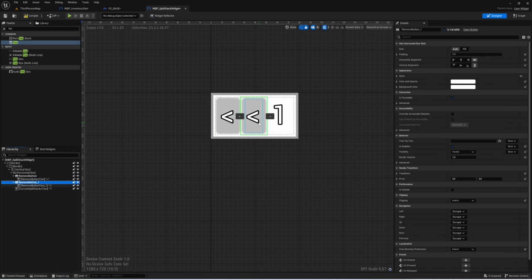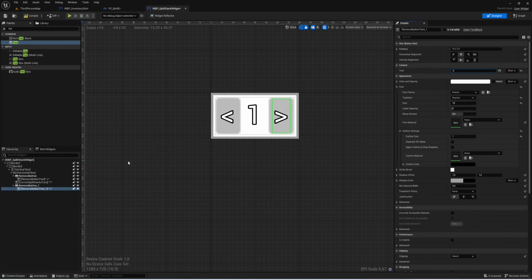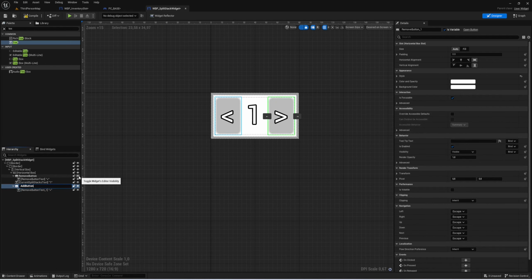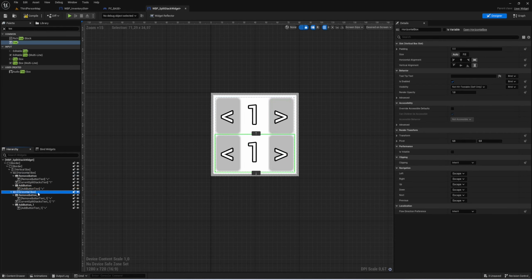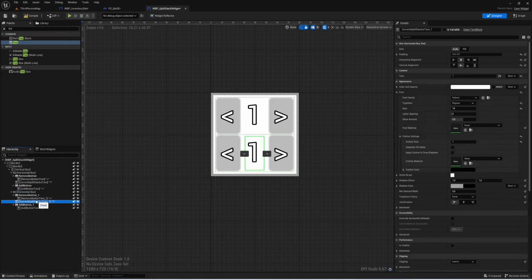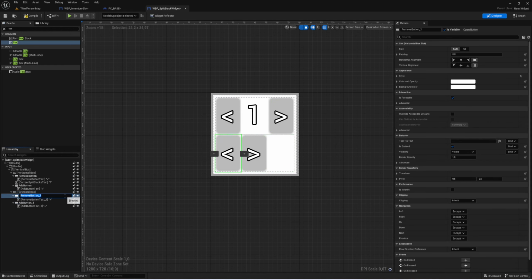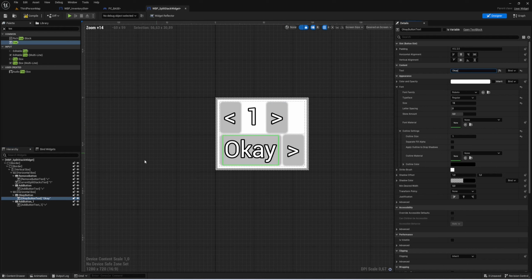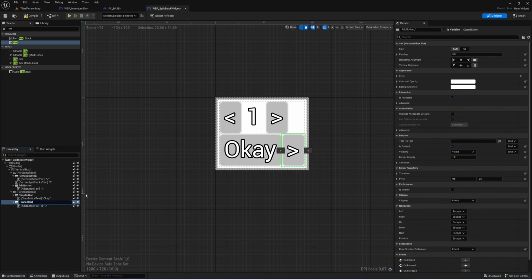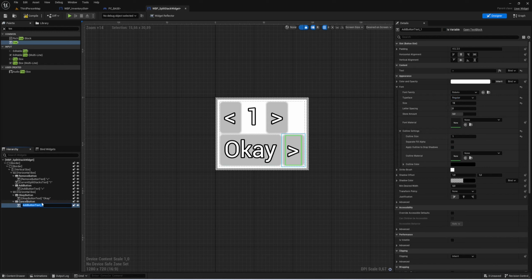Then I'm going to duplicate my remove button, move it to the right. Change it to a greater symbol. This is going to be my add button. And that means that this is going to be my add button text. Now I'm going to duplicate this horizontal box, and I'm going to remove the text from the middle. I'm going to call this button my OK button. And that means that this is my OK button text. And this is going to be my cancel button, and that is then my cancel button text.